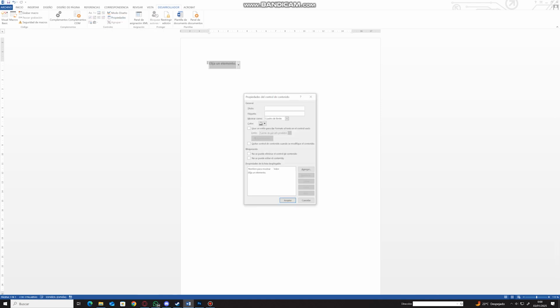Then we're going to go into properties right here on controls, and then we are going to just write whatever the title of the list we want it to be. For example, it can be, I don't know, choose an option, and then we're going to click this option over here and click remove. Afterwards, we're going to click add, and then we're going to add all the options we want, okay? I'm going to add option A, option B, and of course option C.